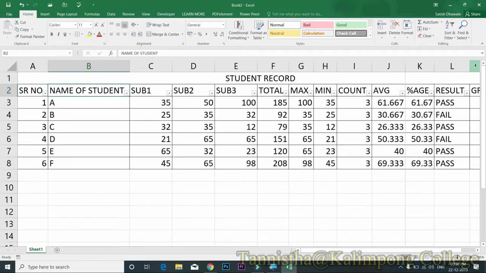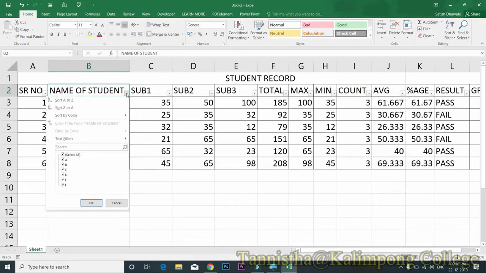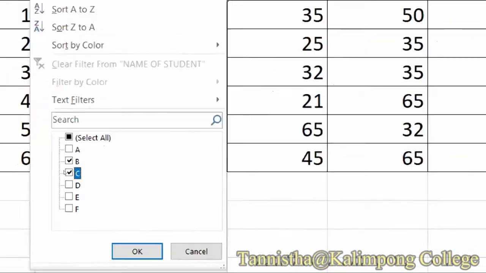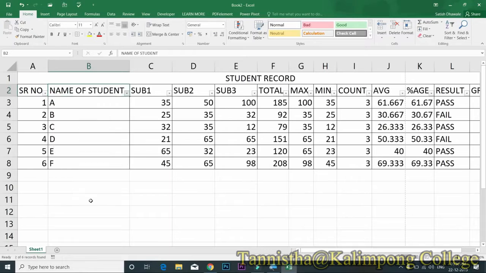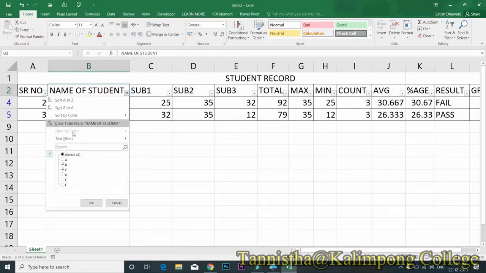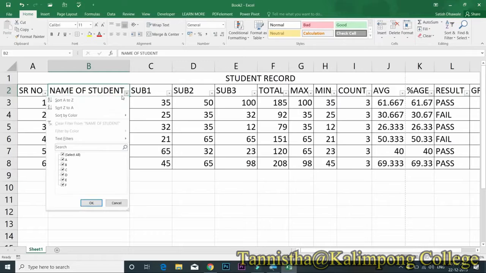A drop-down arrow appears. Say if we want to see the names of only those students whose names start with B and C, you need to uncheck the rest of the boxes containing A, D, E, F. Click on OK. So finally, it is only showing the records of B and C students. If we choose Select All, you can easily find the records of all students.